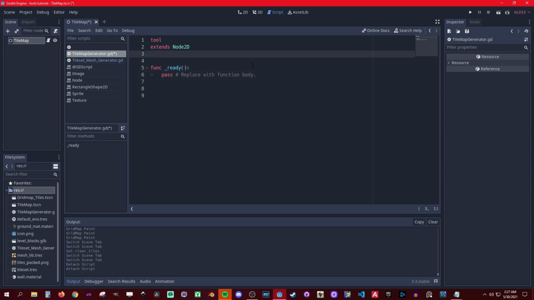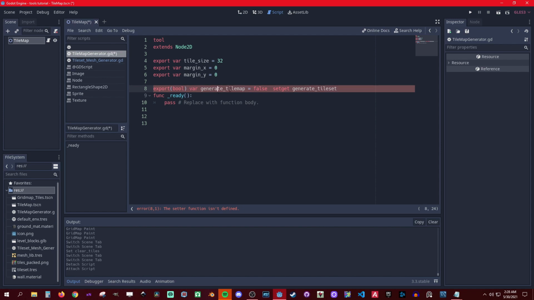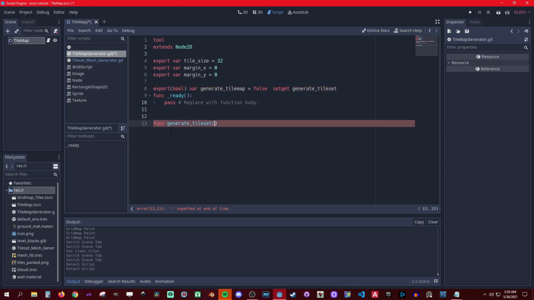Alright, so first we get the tile size, create a tile size, export it, set the margin, X and Y. Then we export a boolean and name it generate tile map, set it to be false. Then you need to use this get set method, and then you need to create this function. So let's copy that function, say func. Let's place it right there, and you need to add a return value. It doesn't have to be anything, just pass. It's not used. I don't know why it needs to be there, but pass there.